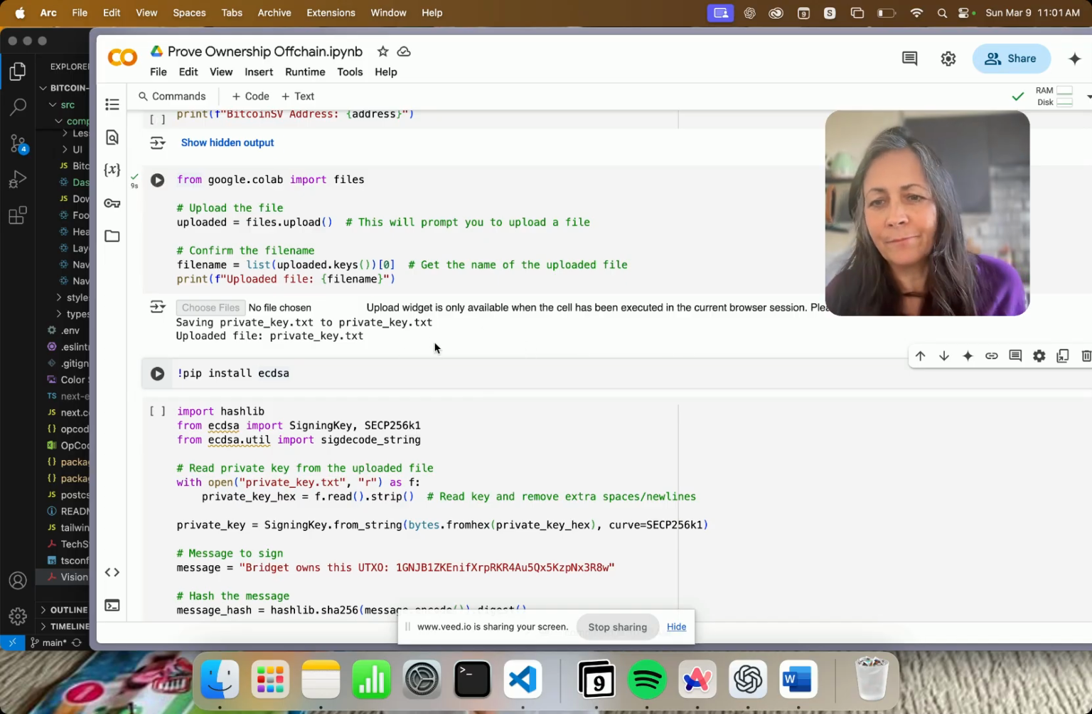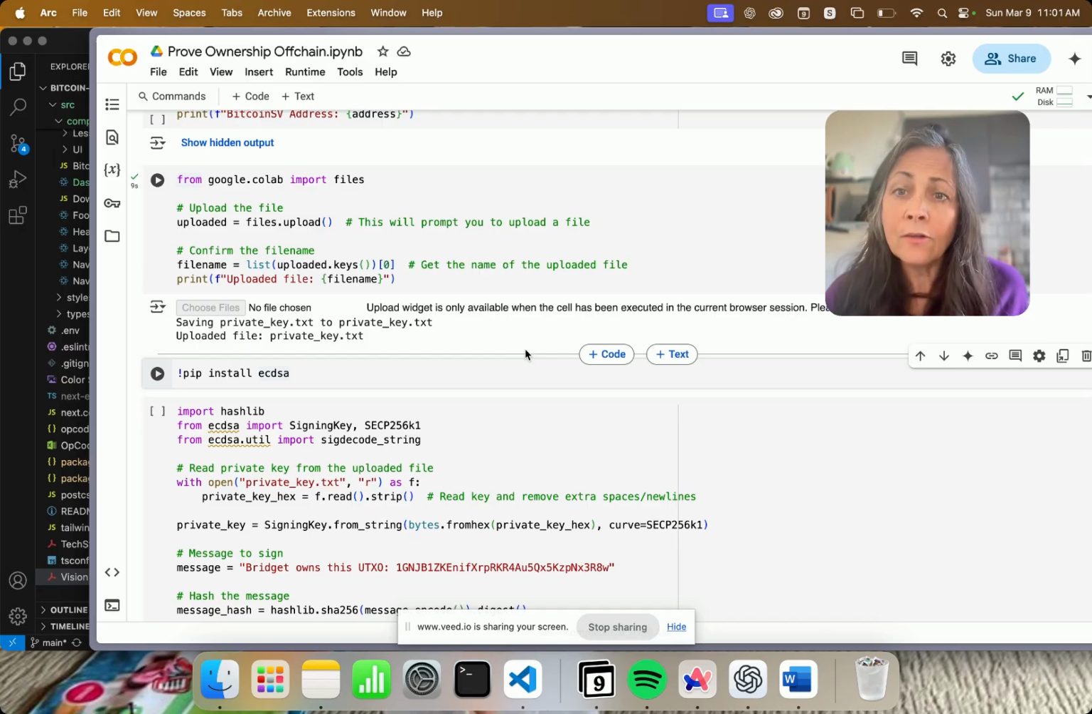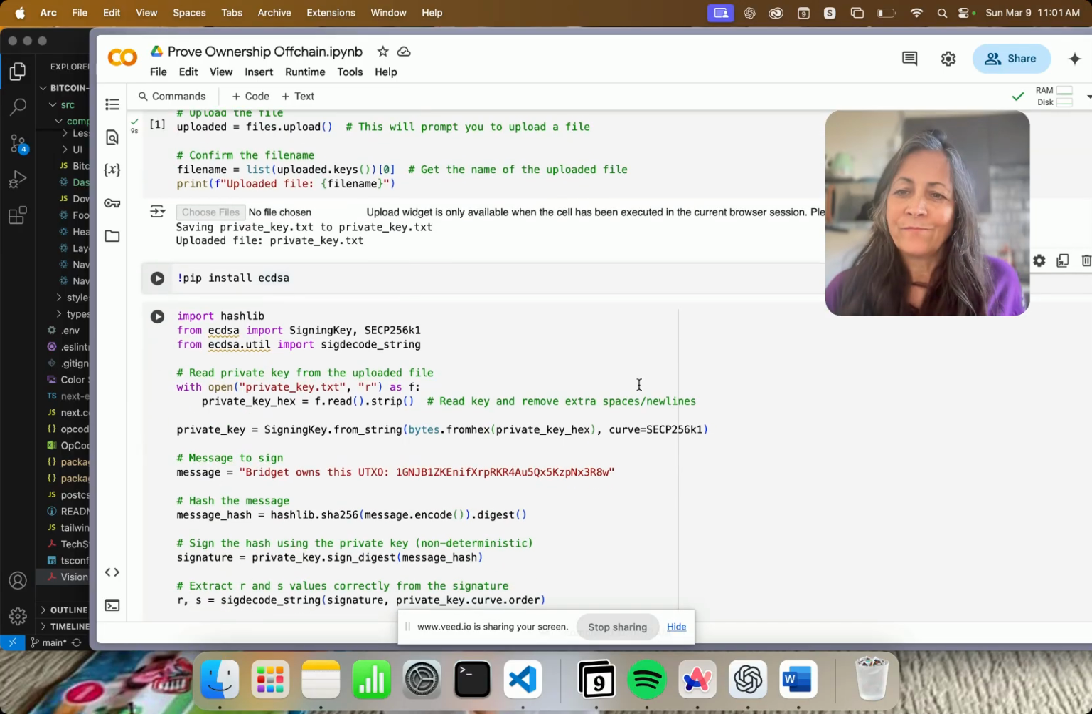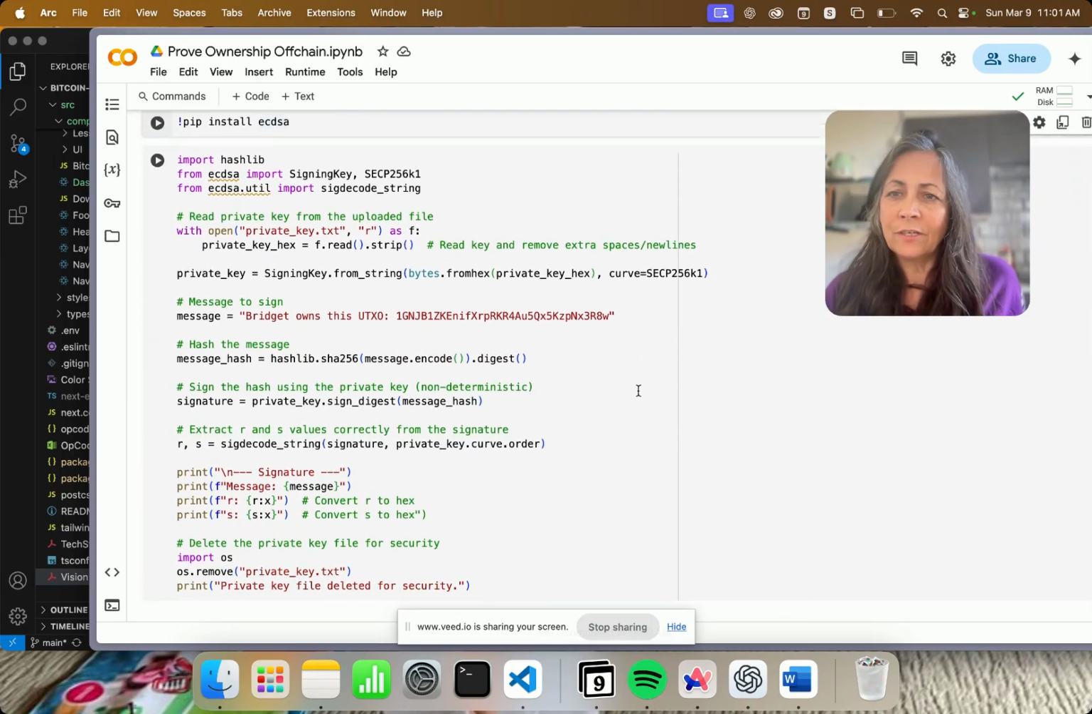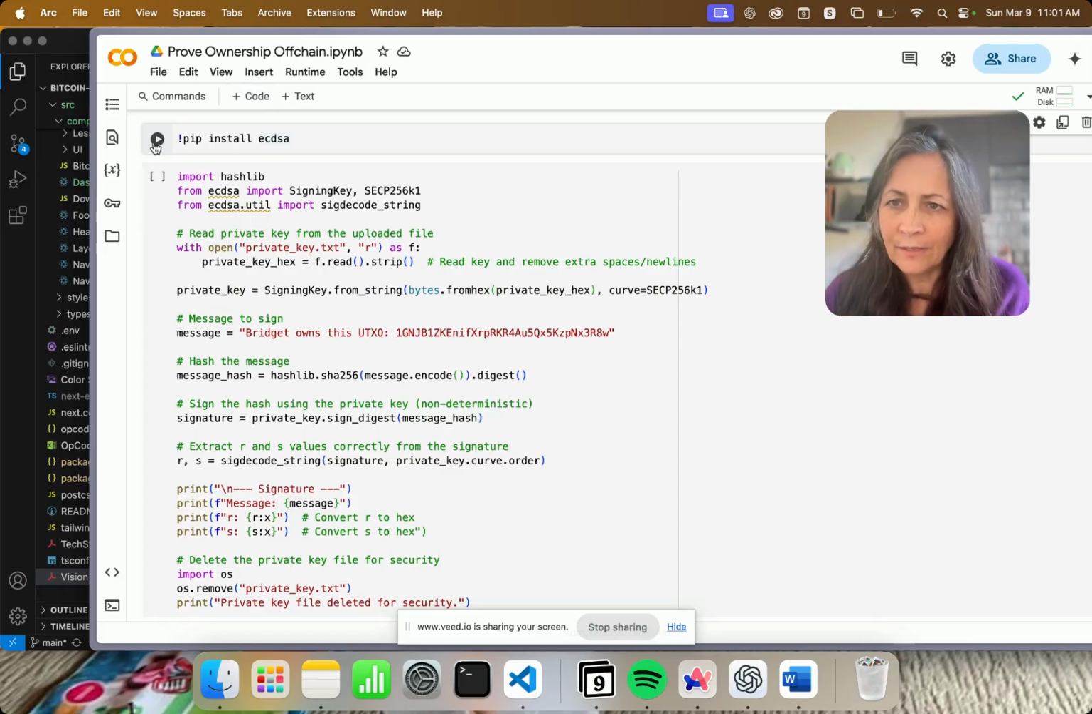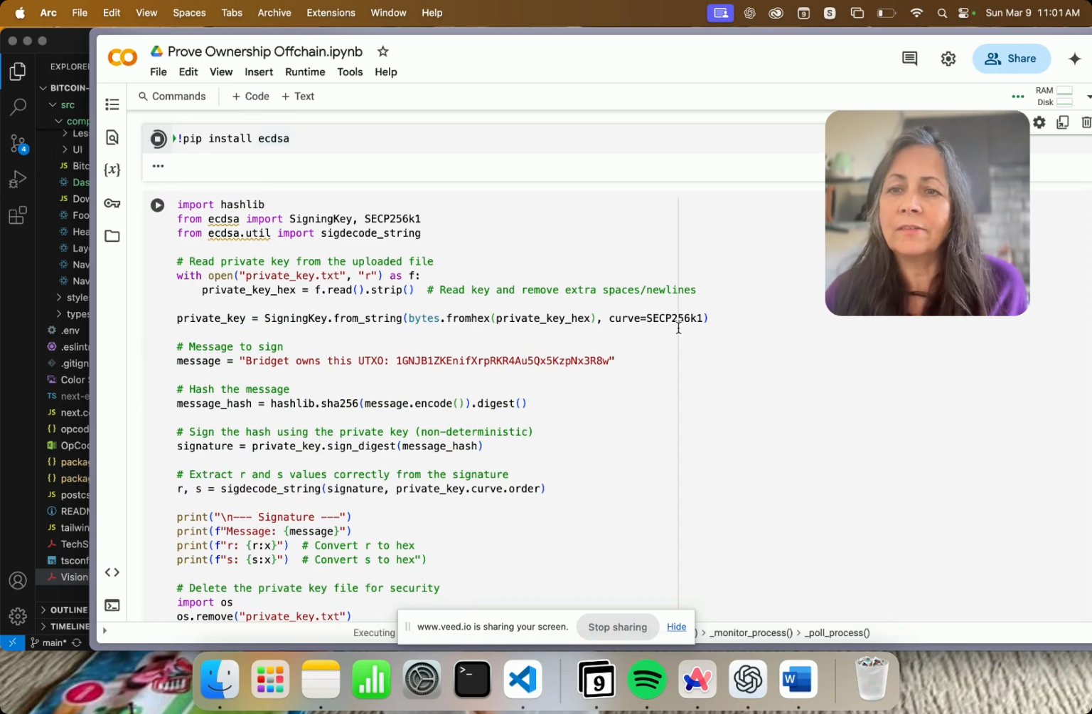I uploaded it into the Google Colab environment. By the way, I'm doing this all in Colab. This is basically an online notebook for running Python scripts. We're doing all of this in Python. The first thing I'll do here, and I probably won't need to run this since I think it's already run in the console, but let's just do it. We're going to install ECDSA.